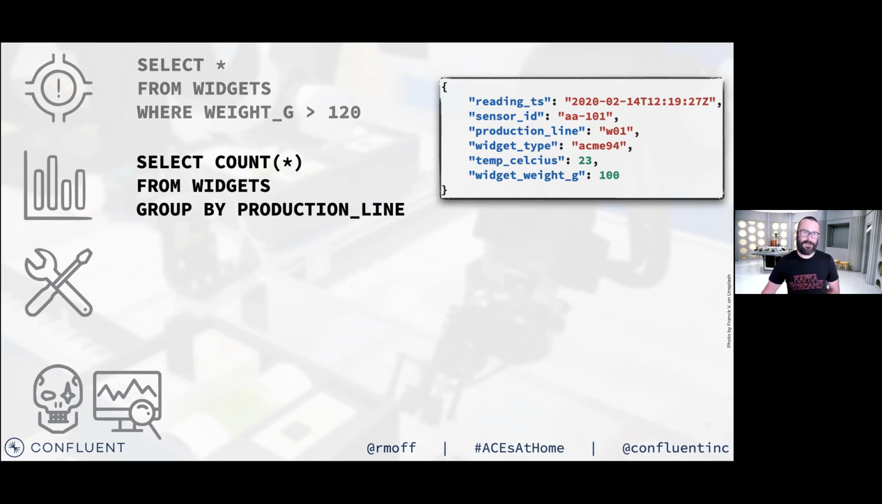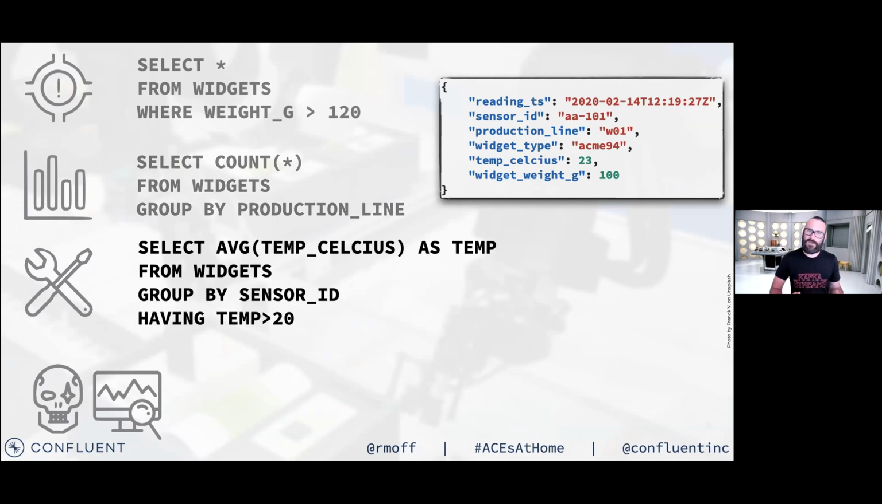Select everything from the inbound stream and do a count. So how many widgets have we created broken down by production line? What's the average temperature of the different devices? And if it's over a certain amount, raise an alert. Because the output of each of these selects can be to a Kafka topic, and then any alerting application subscribes to that topic, and it just gets an event sent to it when these different conditions are met.